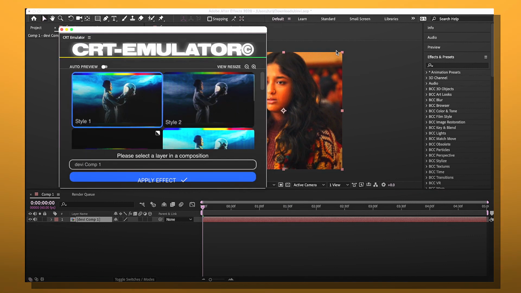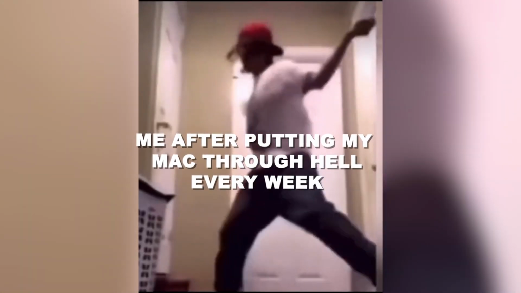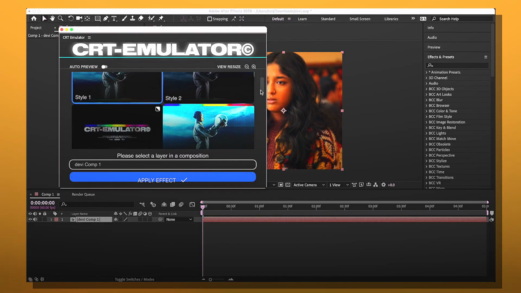Now, since I have a 2017 Mac, for one, it's a Mac, so it's going to run slow already, but it's also kind of a little bit old, so it's running slow, but I'm going to try and get through this.